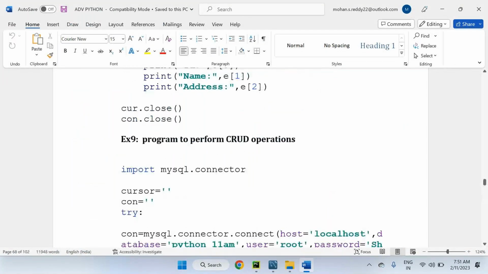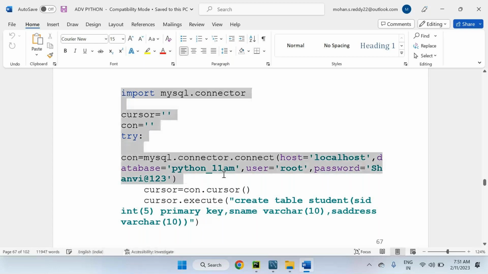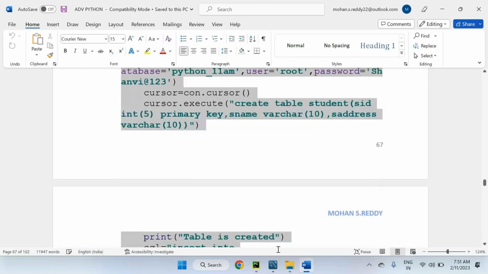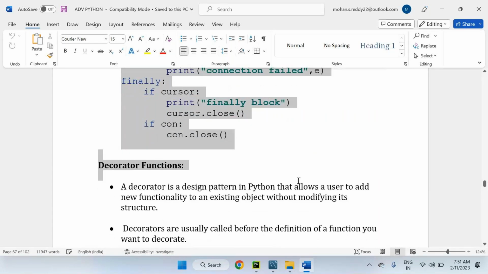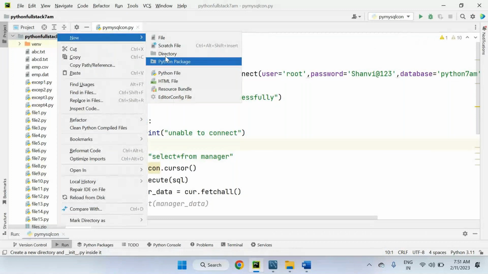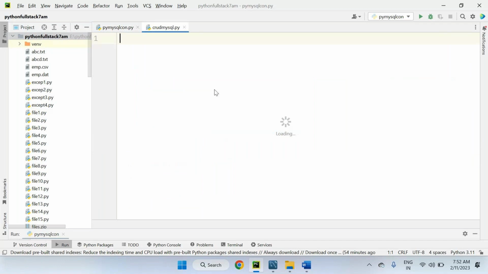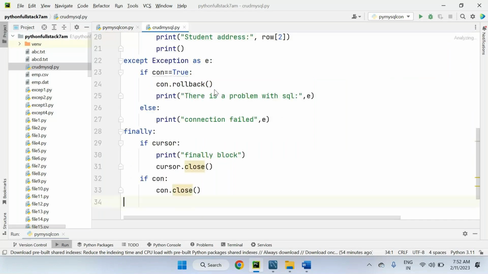Yes, now you can see a program to perform create, read and insertion operations using total one code, one programming code. So either you can perform them separately, or you can do it any way. Let's copy paste and explain this code one by one.